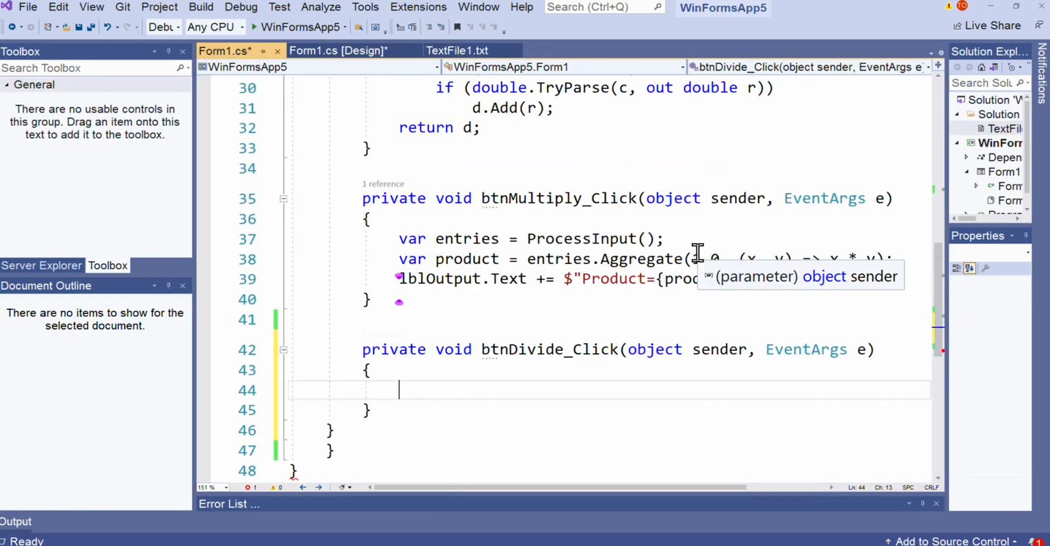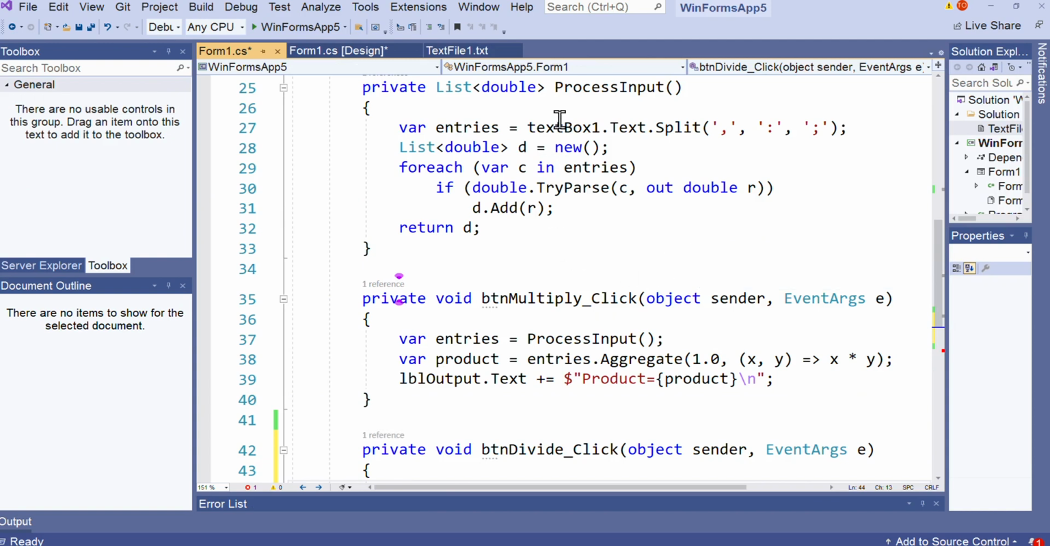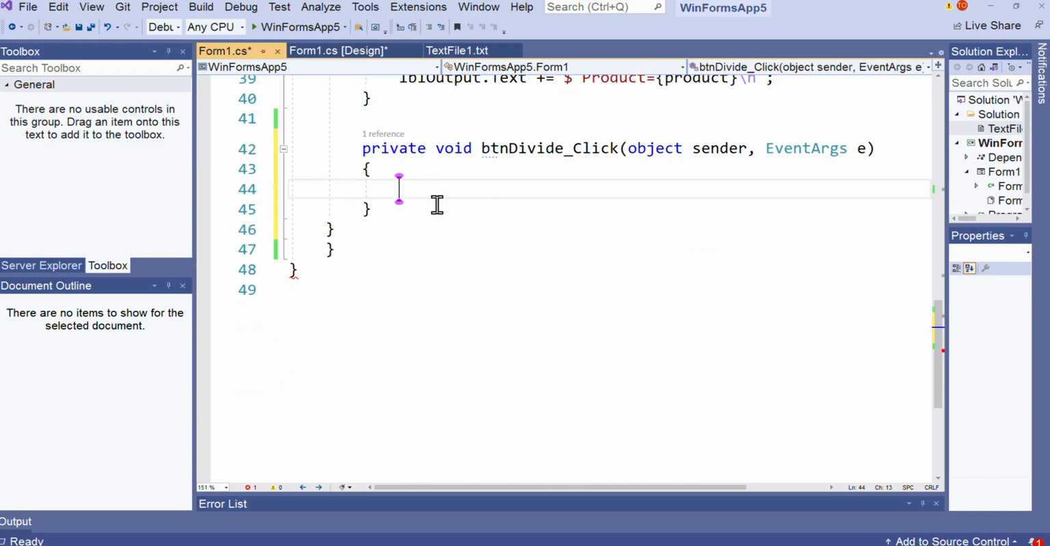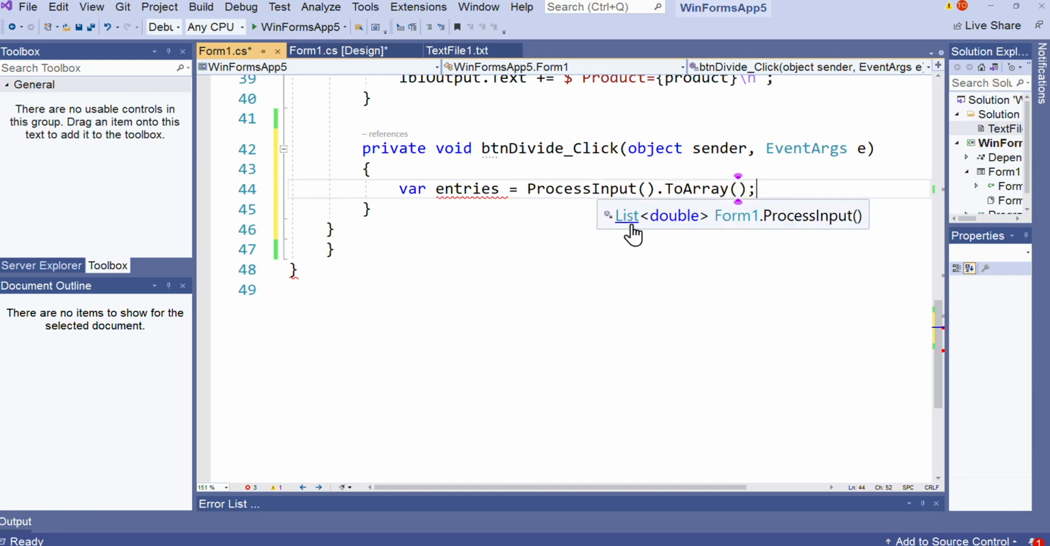Now remember, we have our process input method. This method returns a list of doubles. So one thing that you can do when you have a list of doubles is you can make an array out of it. You're going to make use of that as follows. Inside btn divide underscore click, we'll say var entries equals process input, and then a period, and then ToArray. So you can make an array out of this. This is allowed because you see, here it says it's a list of doubles, right? So process input runs, it returns a list of doubles, and then the ToArray method is called on that returned object. So it can be converted to an array.